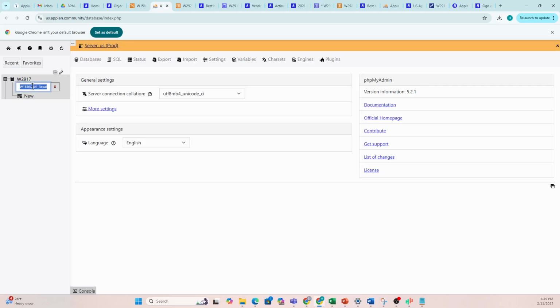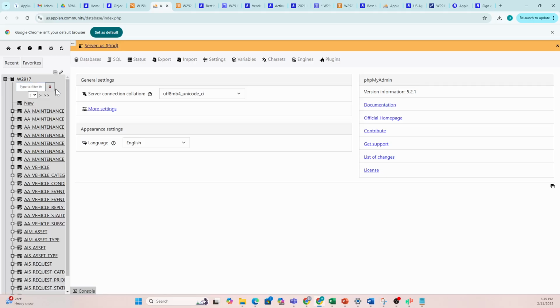Okay, the table is not there, right? Because it's not on my schema. So my schema is W2917, right? But if there is a table right there on that specific schema, it's fine.